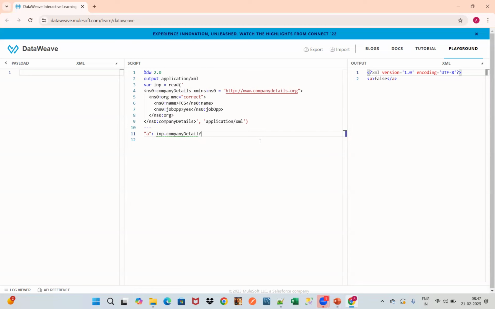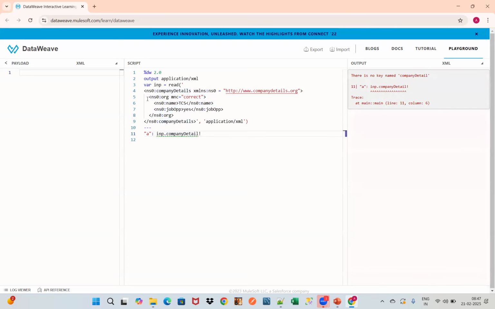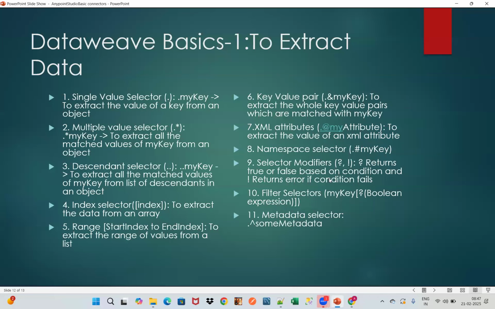What is the exclamation mark? It also checks for the existence of the key in this particular input variable. If it exists, I am going to give the value that is present in that particular key. Okay. If the key does not exist, I will simply throw an error saying that there is no key present with this particular name in this input variable. That is about selector modifiers.